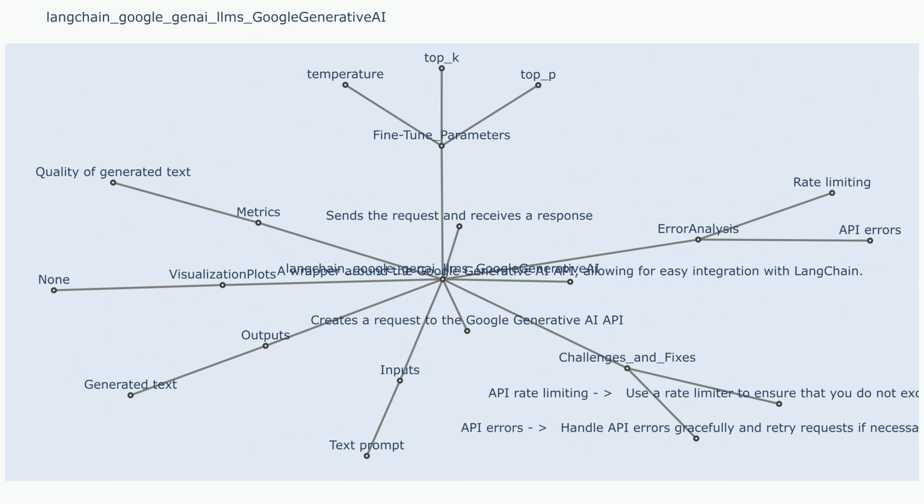Provide clear and concise instructions. Include relevant context or background information. Use specific keywords and phrases. Break down complex prompts into smaller, more manageable parts.